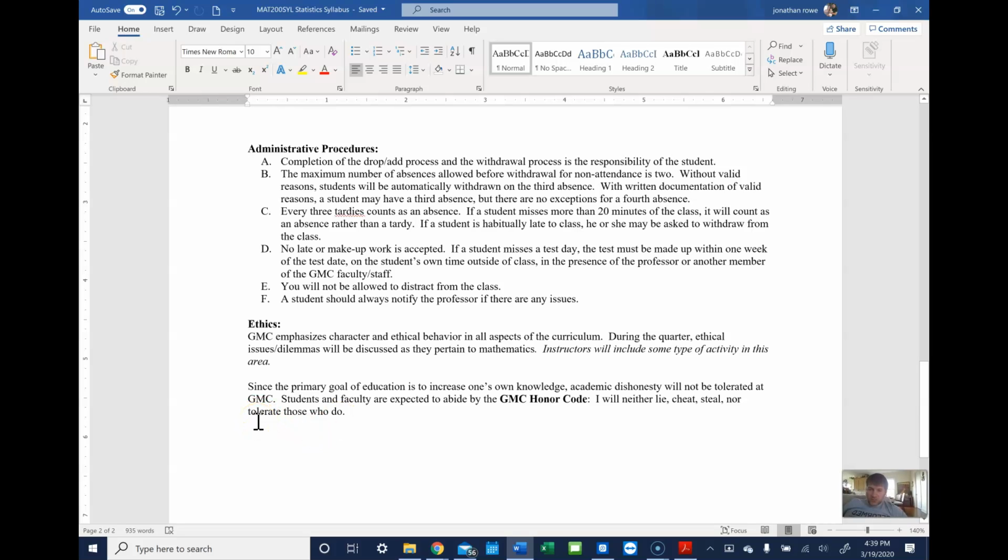Since the primary goal of education is to increase one's own knowledge, academic dishonesty will not be tolerated at GMC. Students and faculty are expected to abide by the GMC Honor Code, which is, I will neither lie, cheat, steal, nor tolerate those who do.